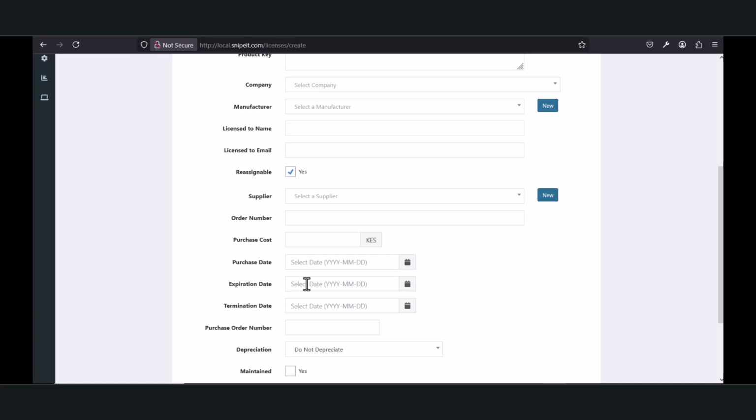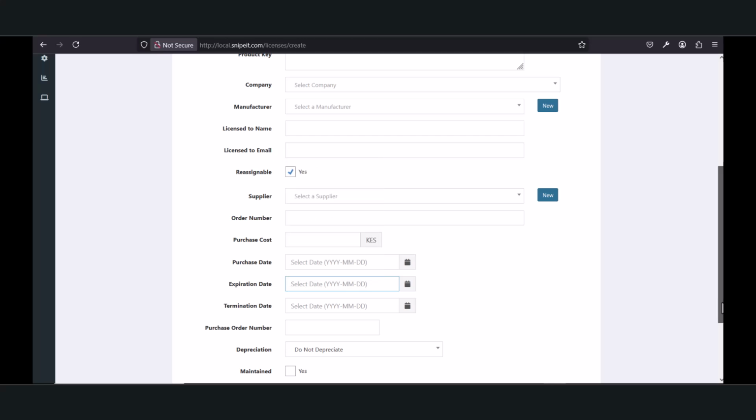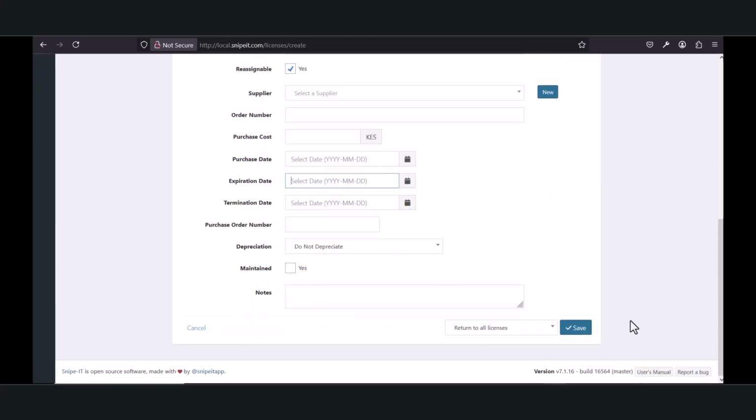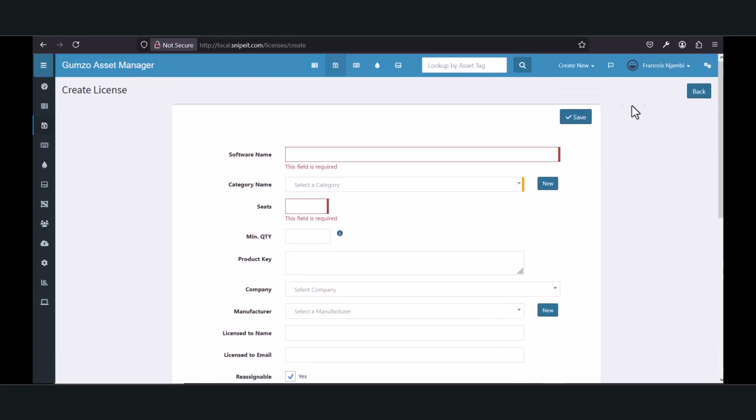This is quite key, and I'm sure there's somewhere where it's running cron jobs. Termination date, purchase order number, depreciation, maintained, yes or no, notes. For me, if you ask me, everything is there that you need to manage a license.